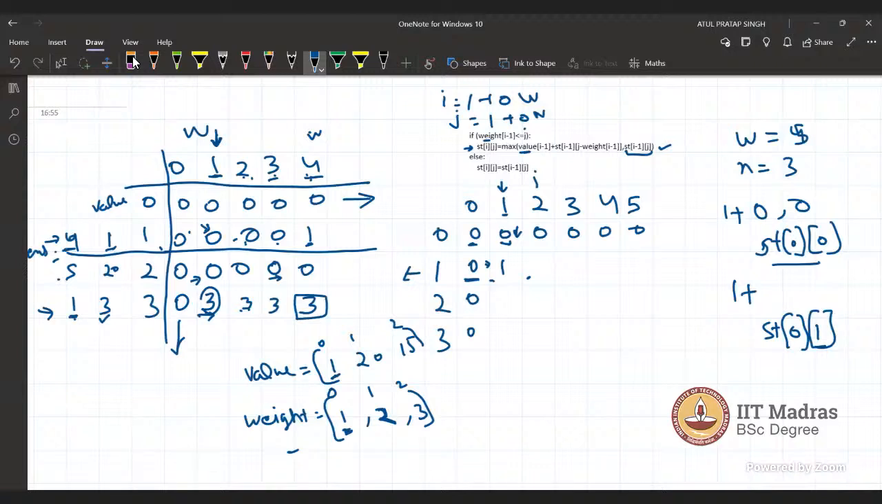And what is the previous value? It is st[i-1][j]. So this is the previous value. We are receiving the same value from here. So 1, because this is the only one item. So same thing, the maximum of 1 and 1 is 1. So 1 will be considered here. Same thing for the third case.